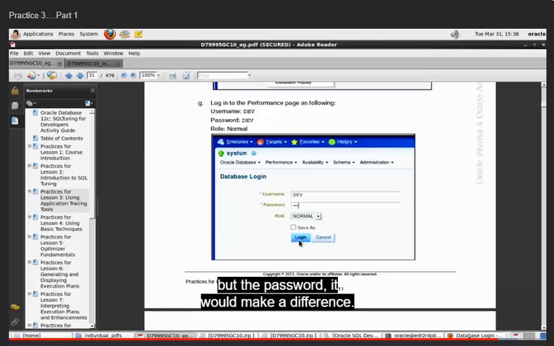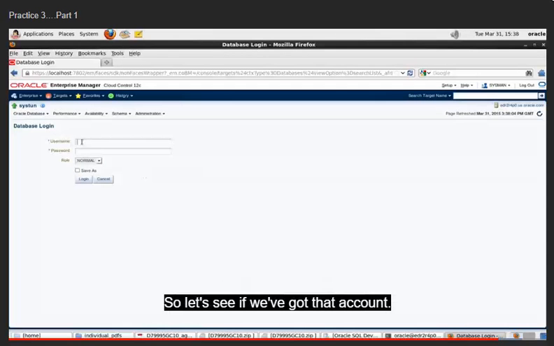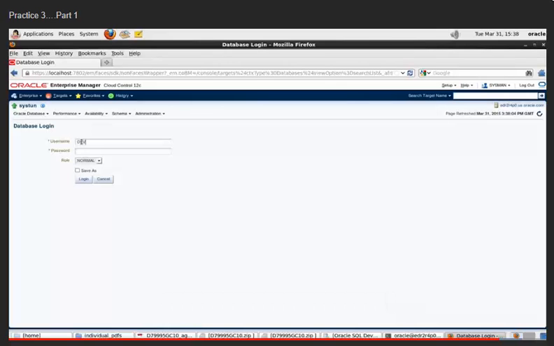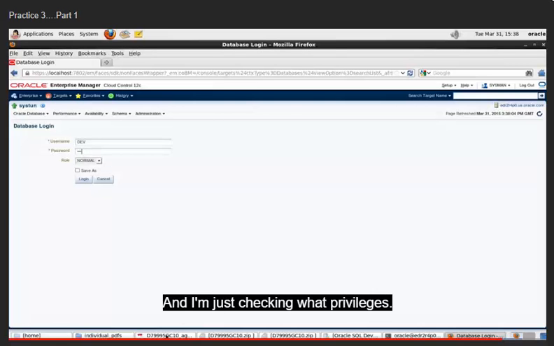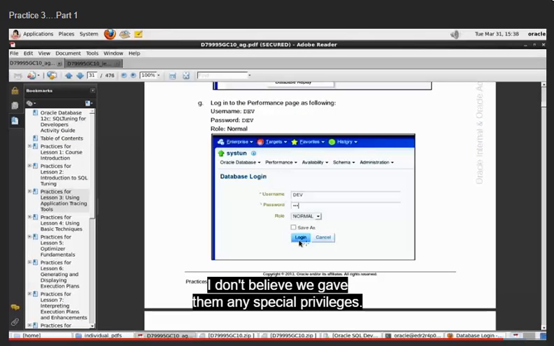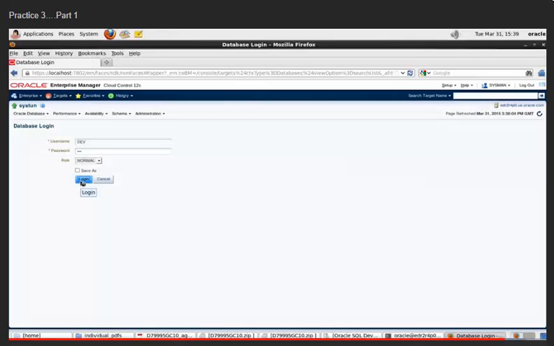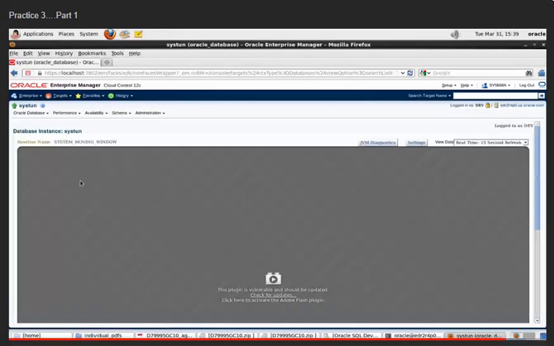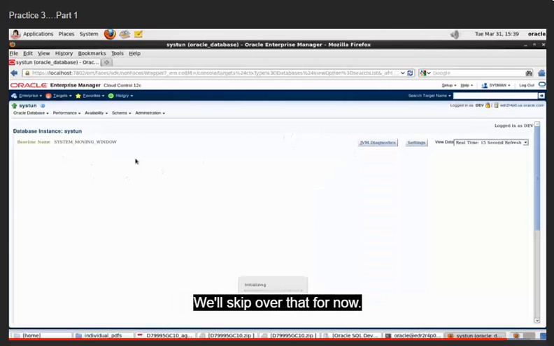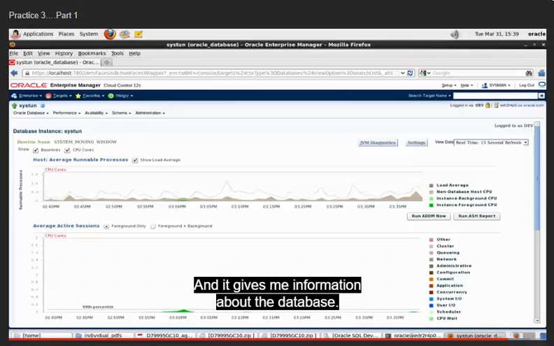So let's see if we've got that account. And I'm just checking what privileges. I don't believe we gave them any special privileges, and we're going to log in. It goes and chews its fingernails. We'll skip over that for now. And it gives me information about the database. So we've got into the database now.